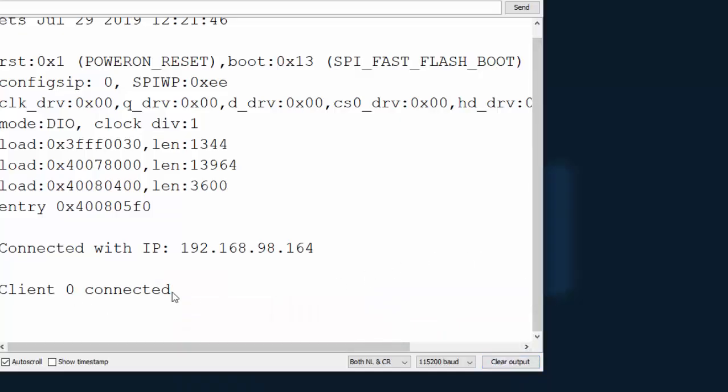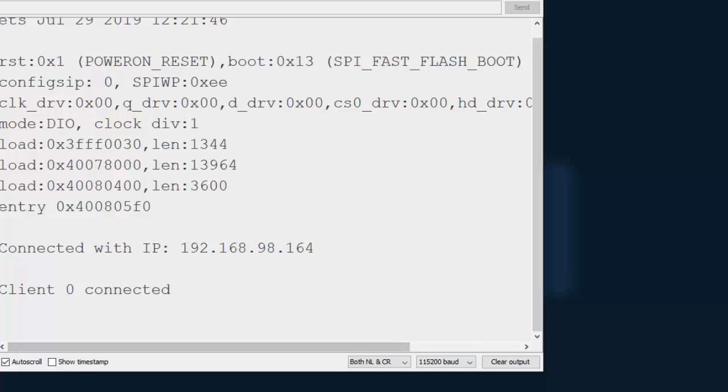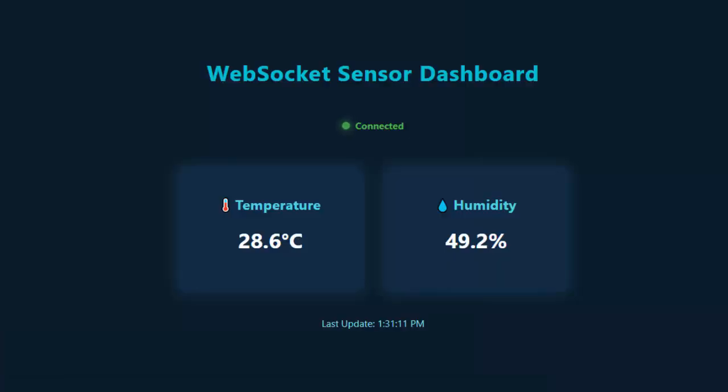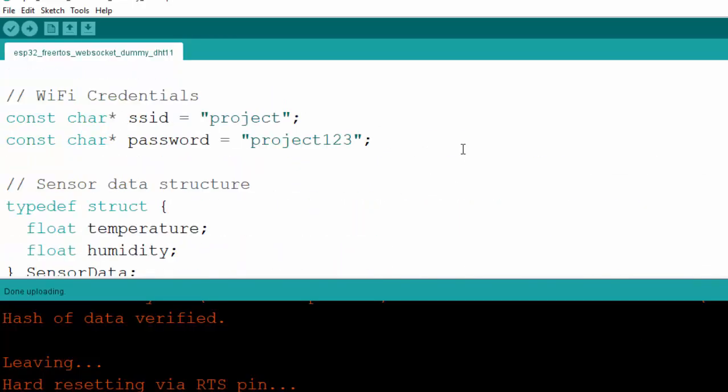Hello, and in today's video we are going to introduce you to the ESP32-based dashboard for WebSocket connection. Here you can see our client is connected and it is getting the temperature readings. This temperature reading is updated from the ESP32 with a FreeRTOS task, which is continuously generating the sensor reading and sending it to the React dashboard with the help of FreeRTOS. So let's get started and see how we did that.